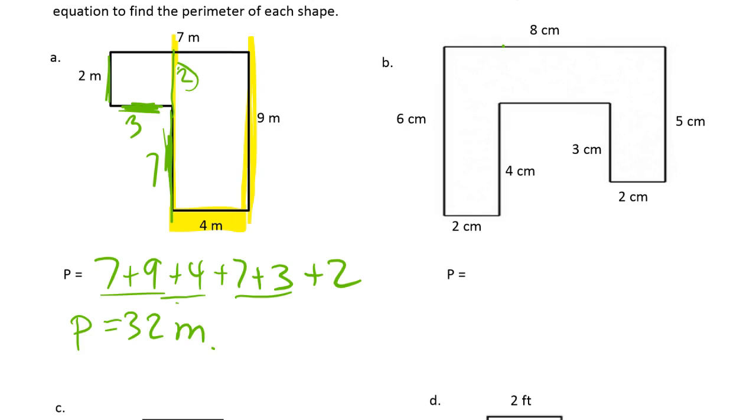For B, everything is labeled except for this side right here. So what I'm going to do is I'm just going to continue that line. Now with that hint, you might want to pause it and see if you can figure it out from there, and then check back. Here's what I'm going to do. Because I know that's 2, then I know that's 2. And if this is 2, then that is 2. Right? So I'm going to write these numbers inside. That's a 2, and that's a 2.